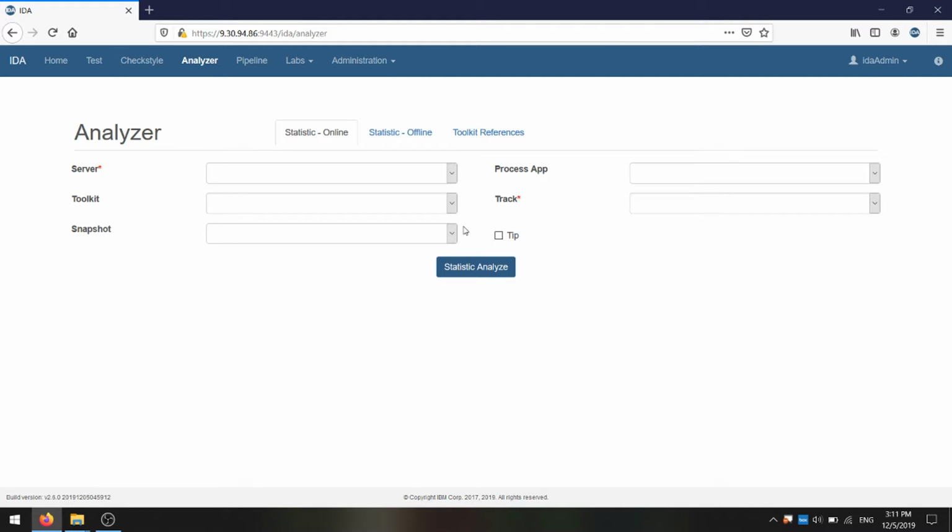In this demonstration video, we'll show you how to use the Analyzer. Analyzer is a tool that helps you to analyze BPM applications or toolkit. Then through the analysis report, you could have deeper understanding of your apps. As you could see, there are 3 tabs for Analyzer: Statistic Online, Statistic Offline, and Toolkit Reference. Let's check one by one.